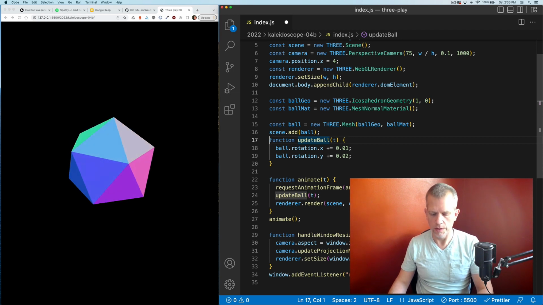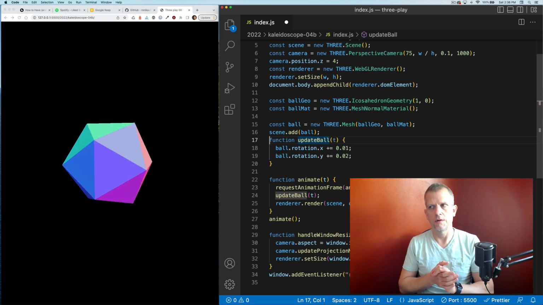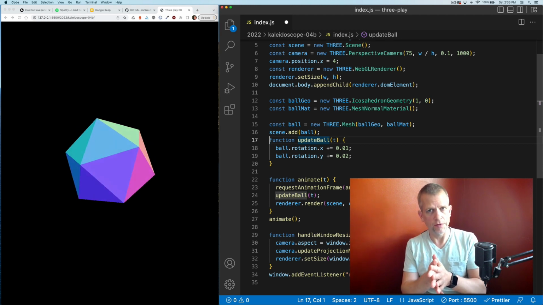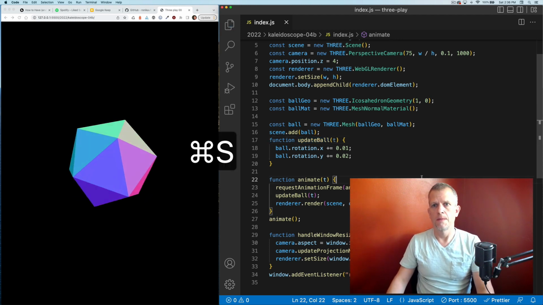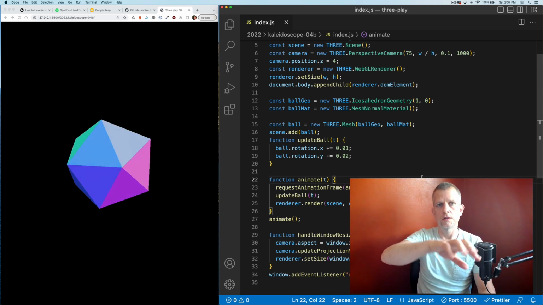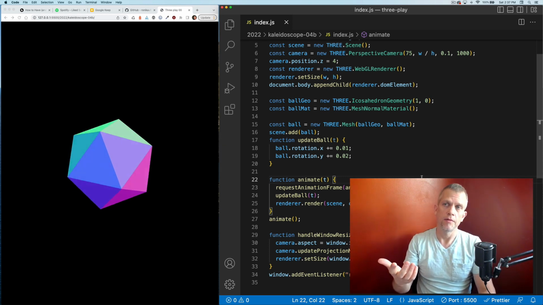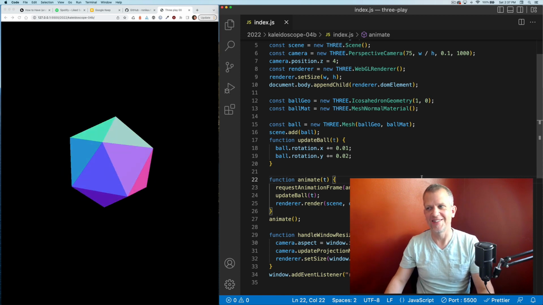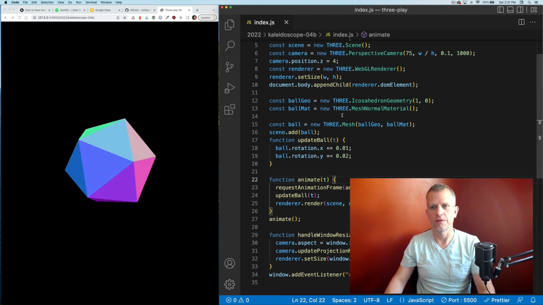Okay, so what we're going to do is a couple of things. We're going to create that buffer scene and the render target, and then we're going to put this rendered result onto that plane. So let's see how to do that. Let's set up the buffer scene first.